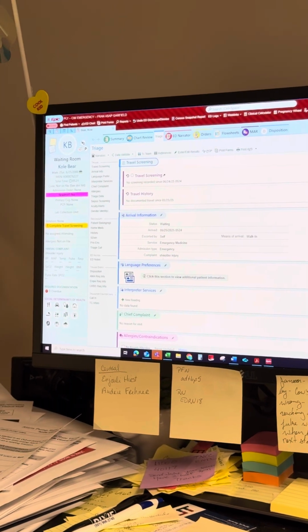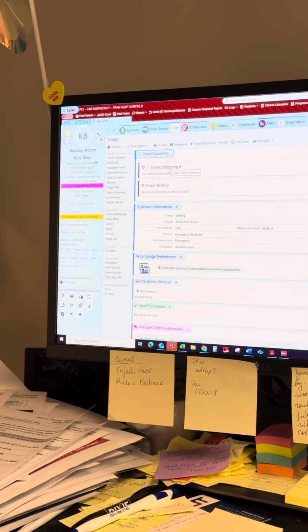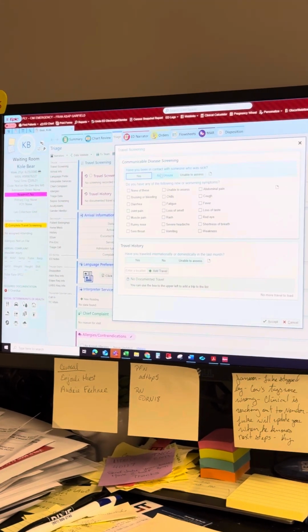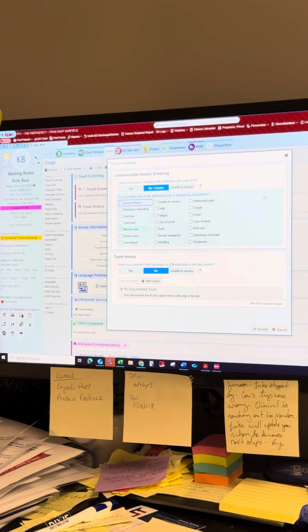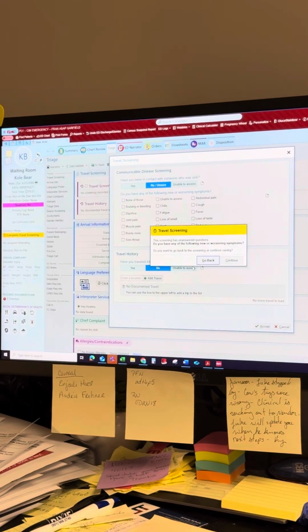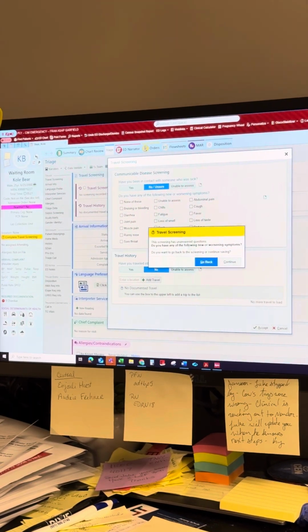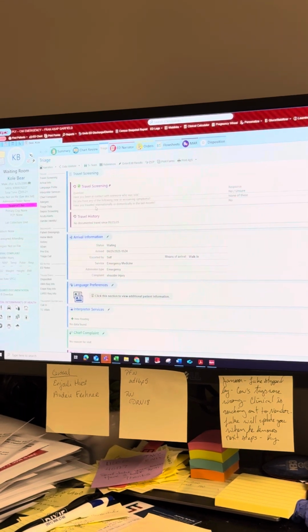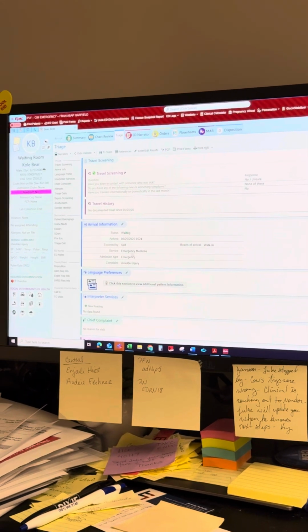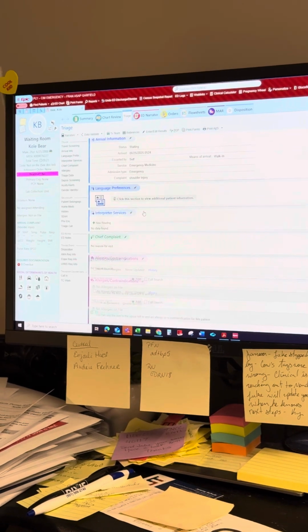There are a few things in here that they really want us to complete, of course. The travel screening question. You do have to do these. If you don't click one of these and you try and click accept, it will tell you, hey, you missed one. Do you want to go back and do it? So you can do that. You can get through it pretty quick. Their arrival information, somebody had already filled this one out on this patient.